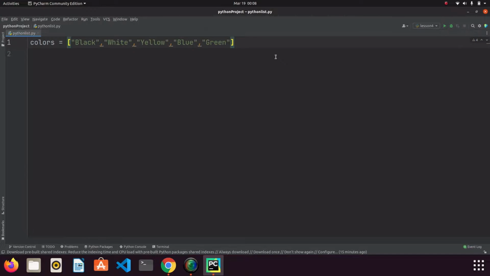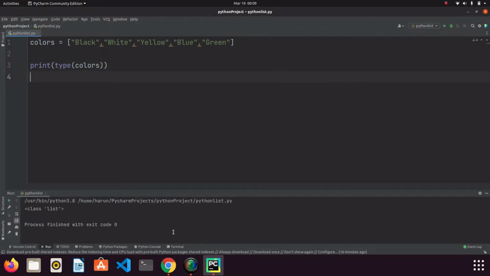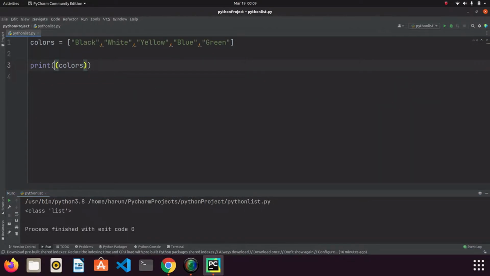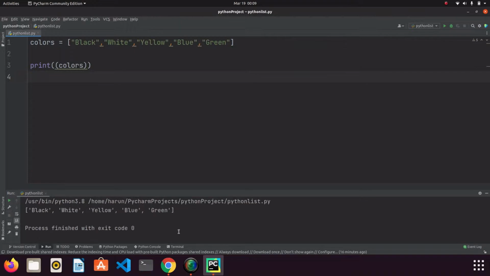So let's first look at the type of this variable using the type function we learned in the previous lesson. So let's write print, type, and the colors. I will run it. Look at the terminal. It is a list. Now let's print the variable and see how it looks. Look, it doesn't seem different than what we wrote here. So we have the same output.